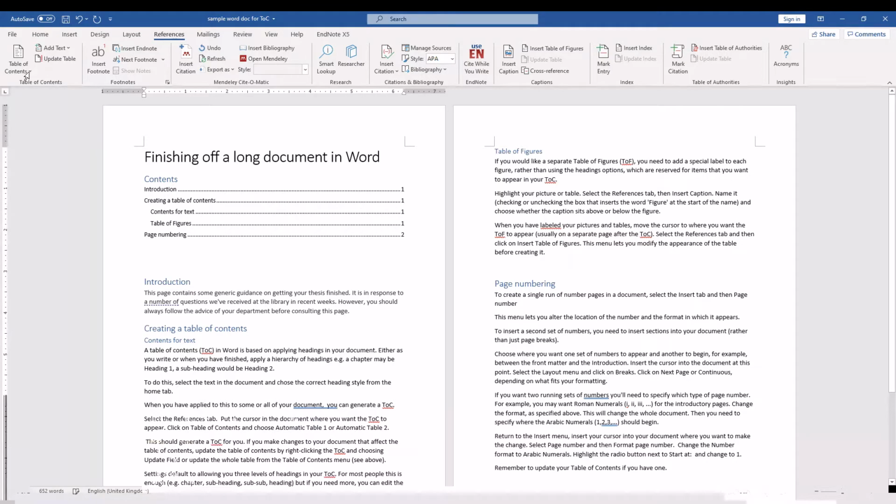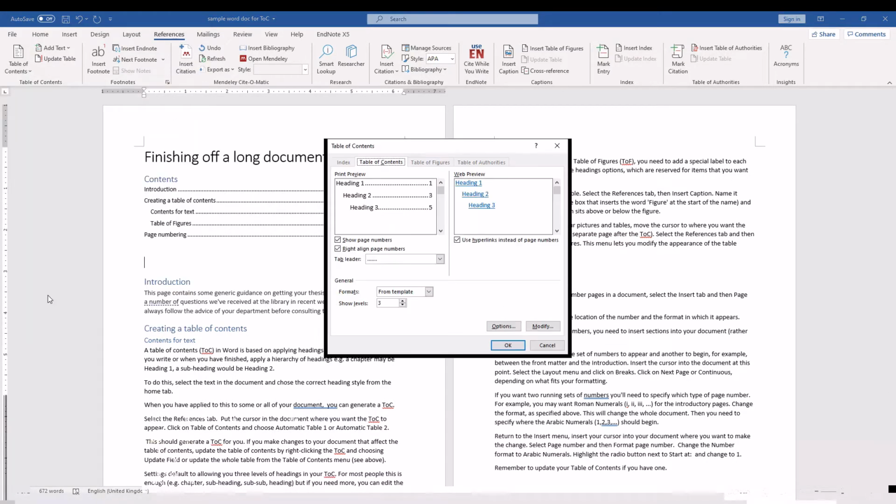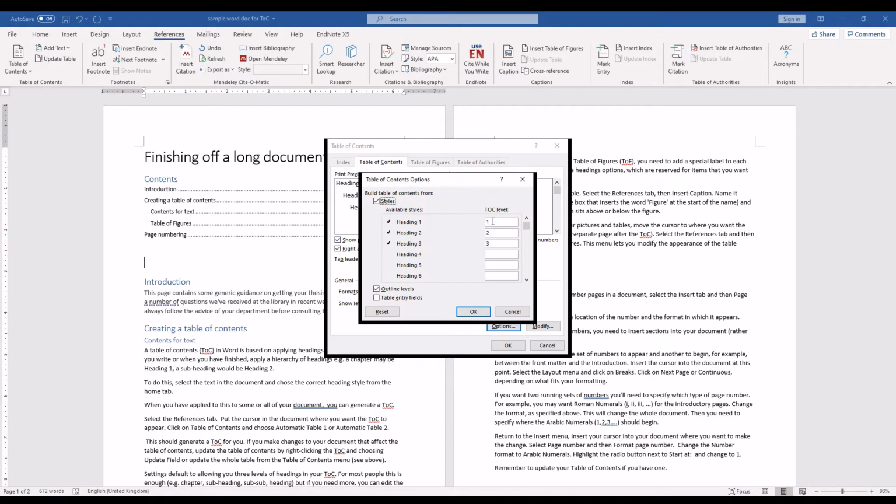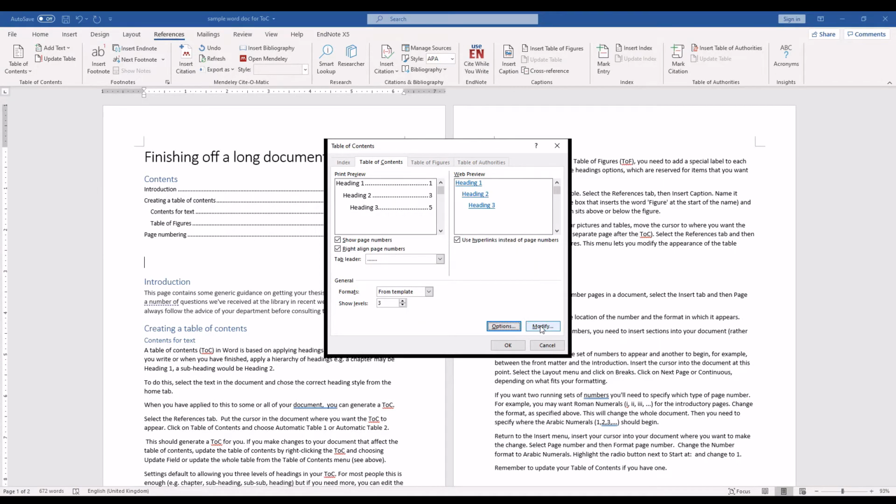You can then edit this. So you can edit how it looks, how many levels are shown, depending on how many different subheadings you have, whether or not you have page numbers. If you don't want one of your headings to appear, such as heading 1, you can remove that from the list as well. You can change the font from the style menu as well.